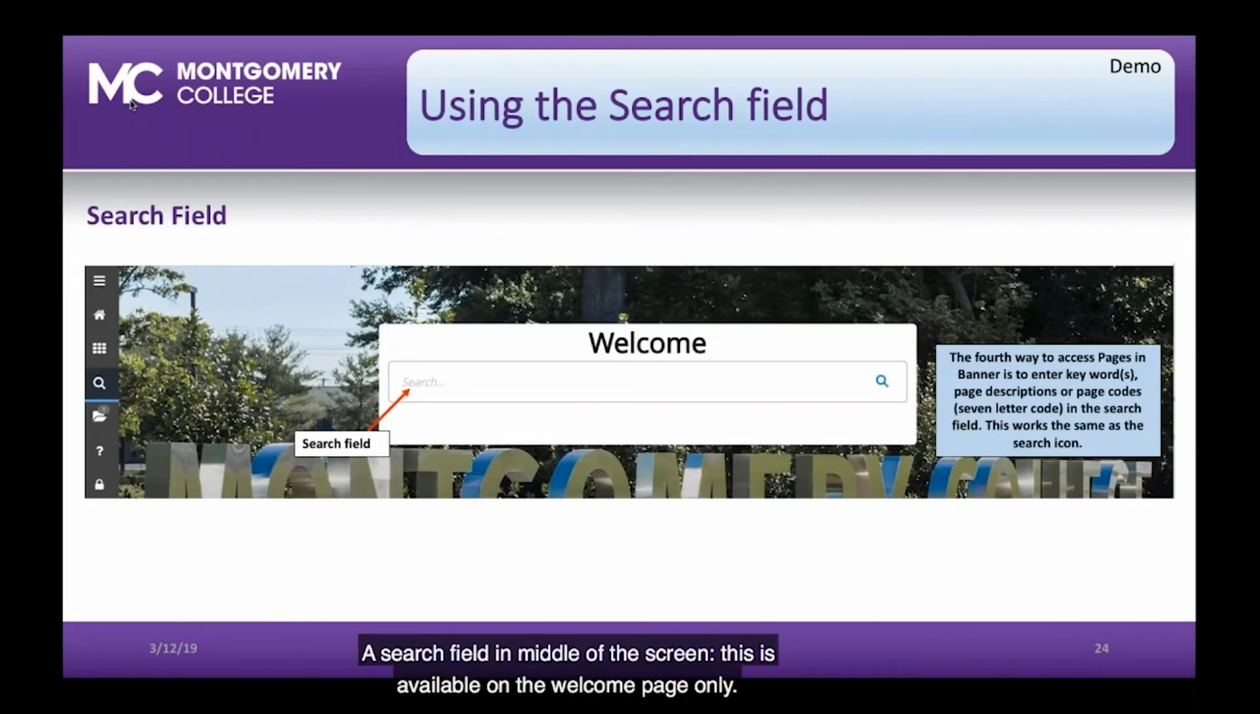The search field in the middle of the screen is available on the welcome page only. This is the fourth way that you can enter pages, get into pages for Banner. Again, like the search icon, you can enter keywords, the page descriptions, or the 7-letter codes.